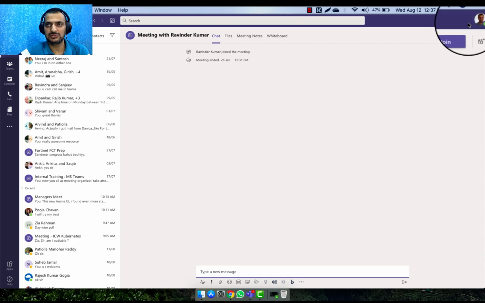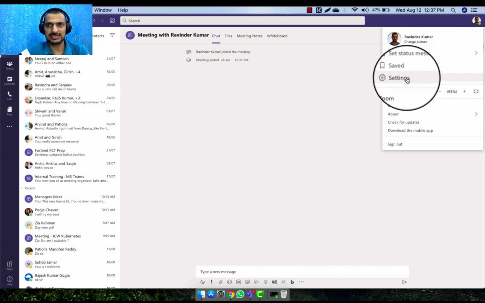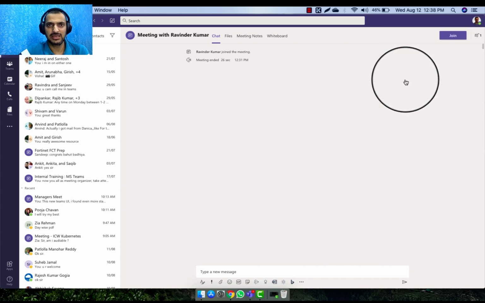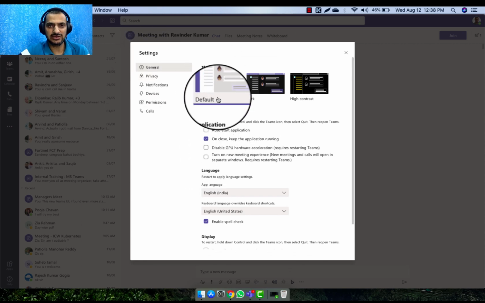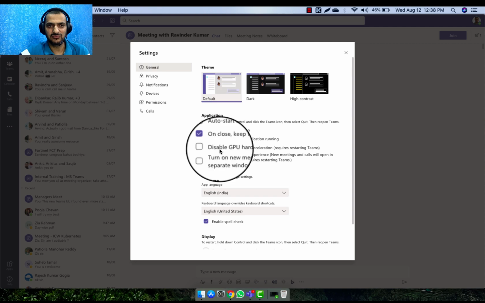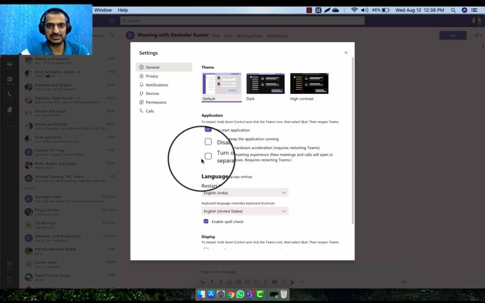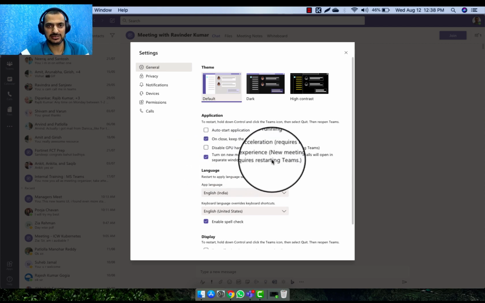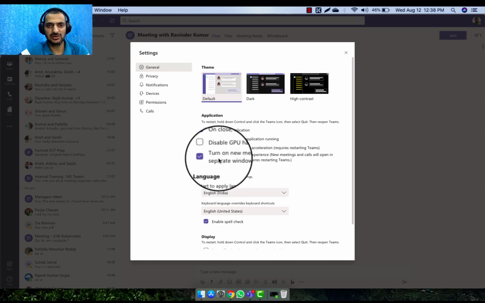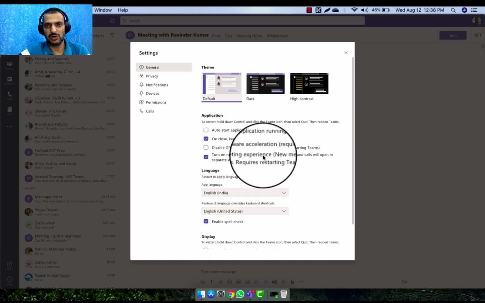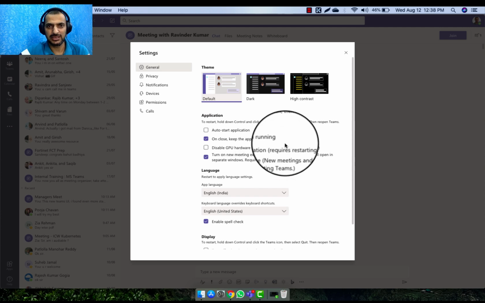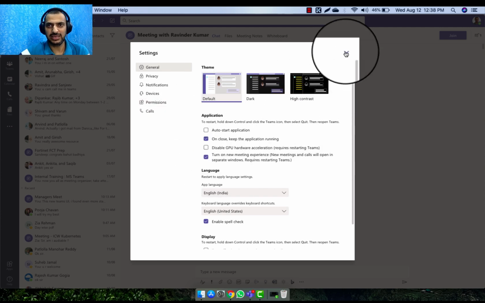Just take your mouse to that top right corner where you can see your name. Once you click on that, there is a setting option. Click on the setting and you will get a window with general options, and under the application, we have turn on new meeting experience. You just need to mark this check. To make this new setting effective, you have to close the Teams application and then reopen it. So I just enable it and say OK.